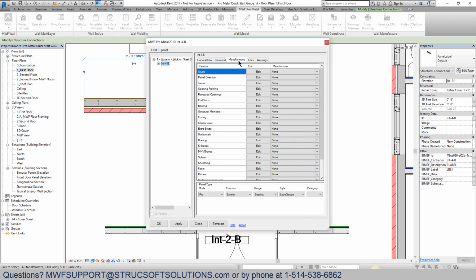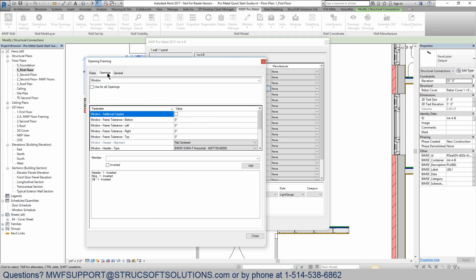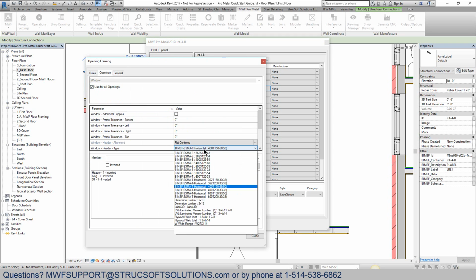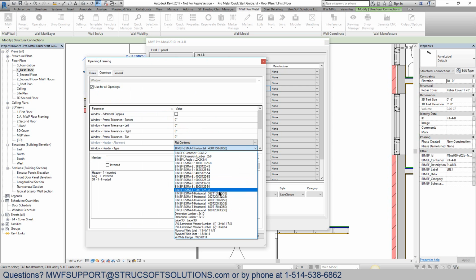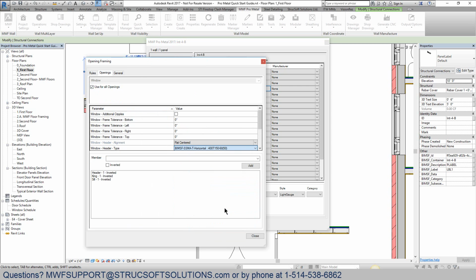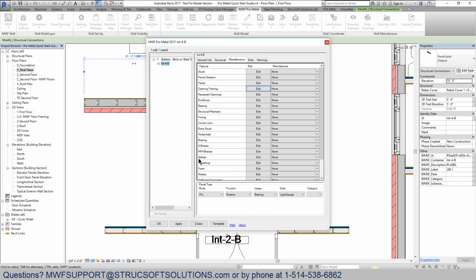Perfect. Miscellaneous tab, again, opening framing. Openings tab, used for all openings. My window header type, we're going to use 600T150s, and again, 600T150. Great, let's make another change into this panel just to kind of give us a little bit of a taste of what's going on in here.